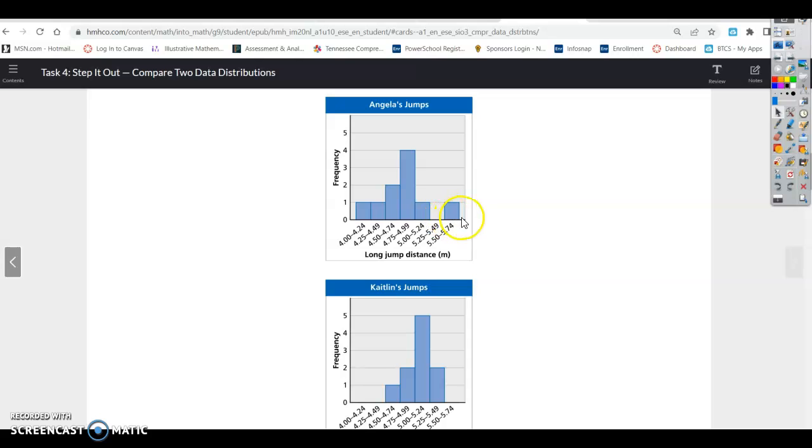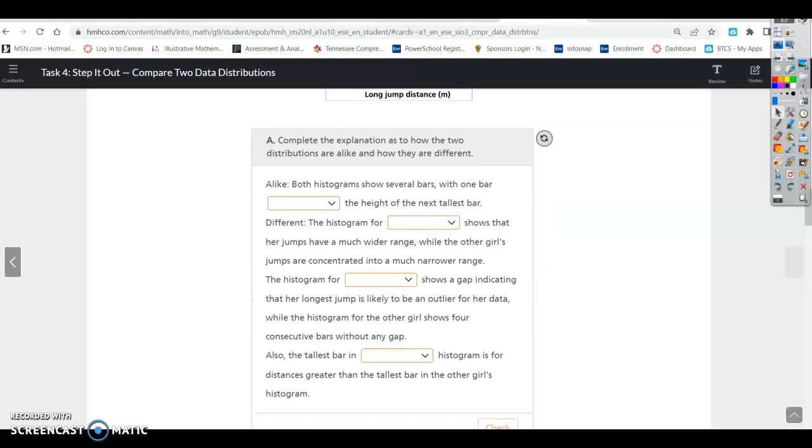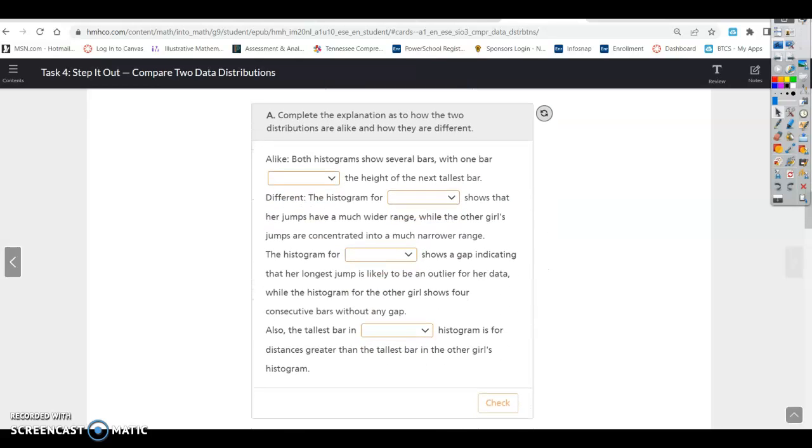Also, it looks like she's had one really good jump. So she had a great day at one of the track meets. It may be considered an outlier because it's far from the other jumps. All right, let's see what the questions say.